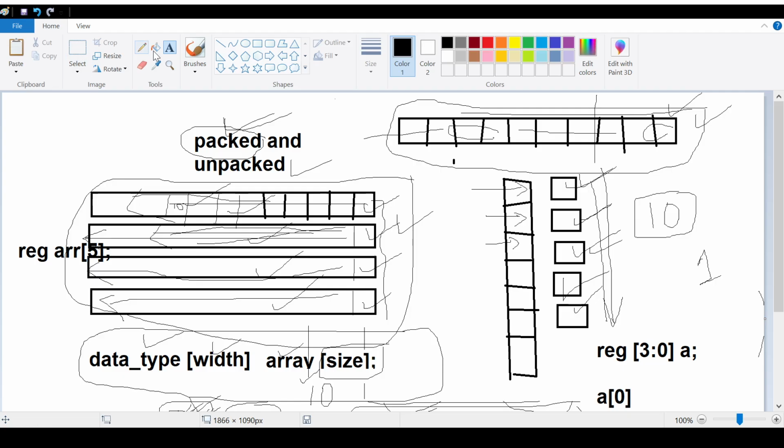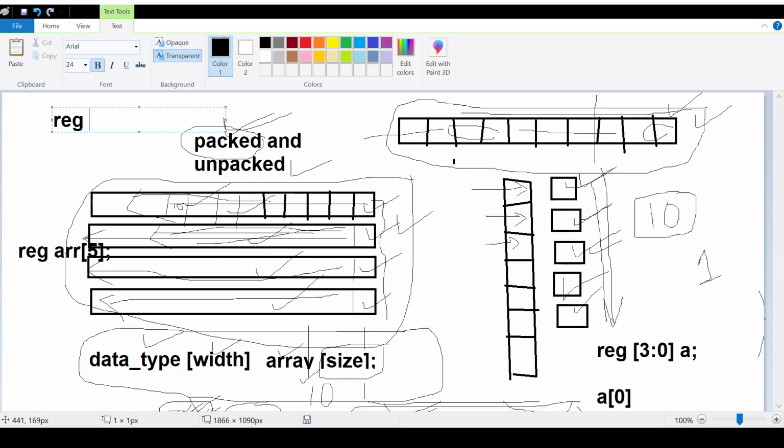Whenever we are declaring an unpacked array, we can declare it in any way, like reg, then the array name, meaning data type and array name. This will take 10 locations, or if we do 9 down to 0, this will also take 10 locations inclusive of both numbers. Or we can do reg array and give 10. Both are the same.